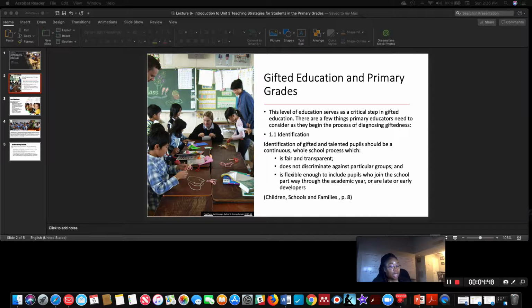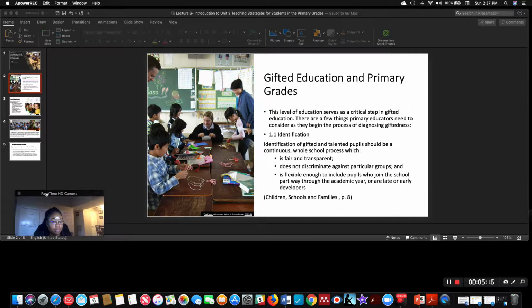So I think as we venture into primary grades and what it means to diagnose gifted students, I thought this was a critical quote from this document, because it seems to me that at this level, the teachers' perspectives and also the way in which their ideas regarding gifted education are developed play a huge role in the diagnosing of gifted students.